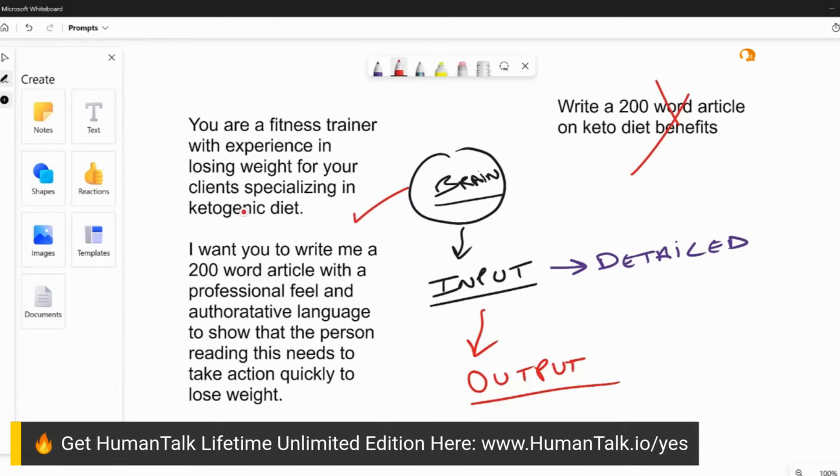So now, how do we build this? That is what the AI prompts course will be all about, okay? I'm going to try to simplify this and automate this process for you as we go along.